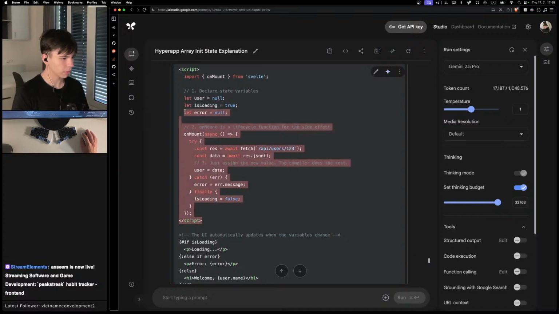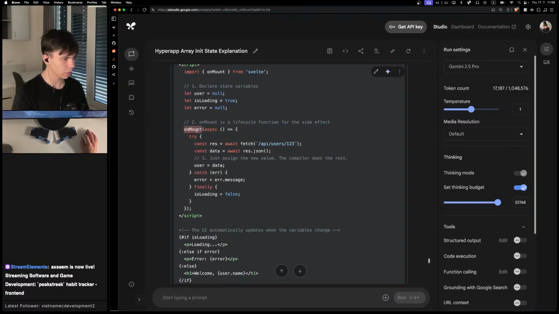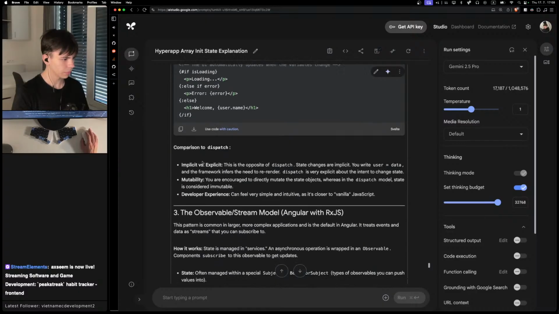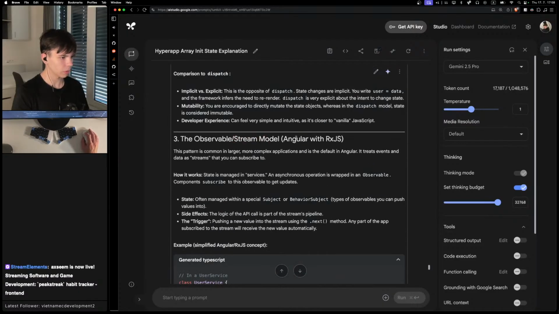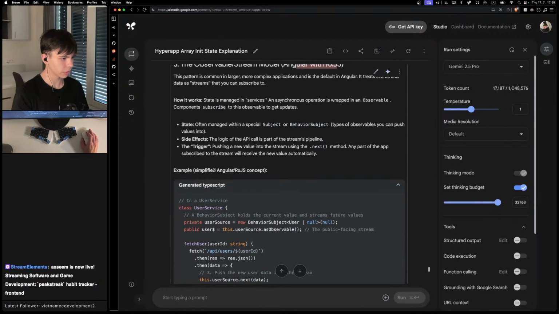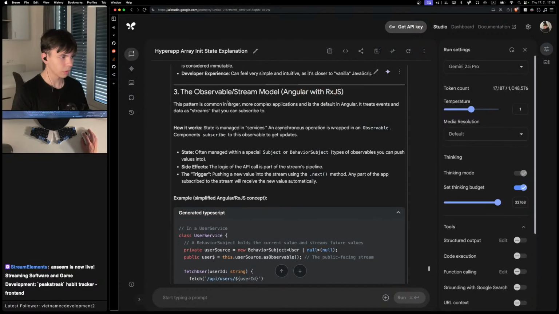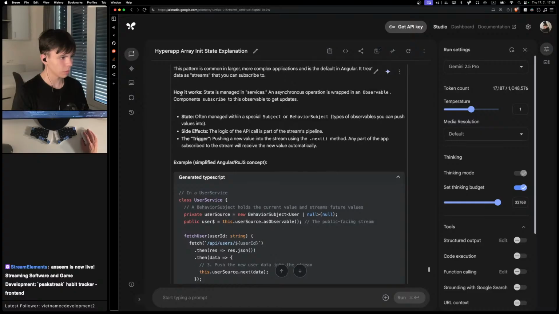User selection. It's like Svelte 4, not 5, right? There's no runes, just on mount. The observable stream model: Angular with RxJS. Is it signals? The pattern is common in large enterprise applications and is the default in Angular, treating events and data as streams that you can subscribe to. Okay, not really. Or is it? Probably not. How it works: state is managed in services.